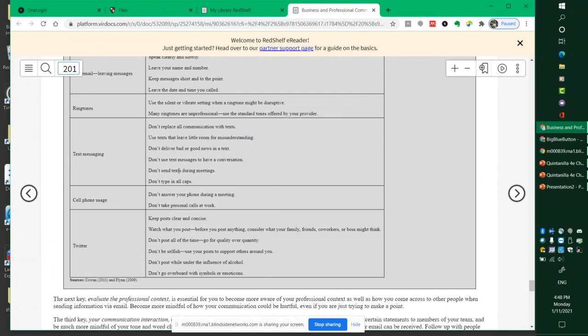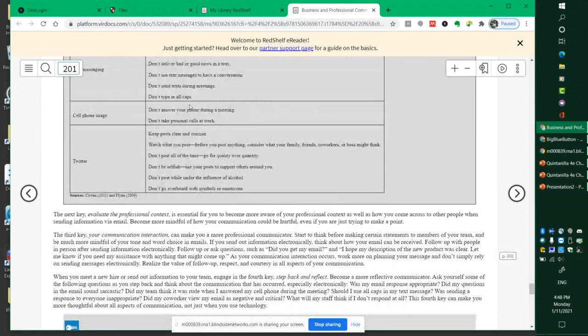Don't type in all caps. That's a pet peeve. Don't answer your phone during a meeting, obviously, right? Unless it's an emergency. I mean, there has to be a good reason. Again, set it on do not disturb and alarm. There has to be an extremely good reason why this phone call takes more priority than what everybody else in the room is doing, right?